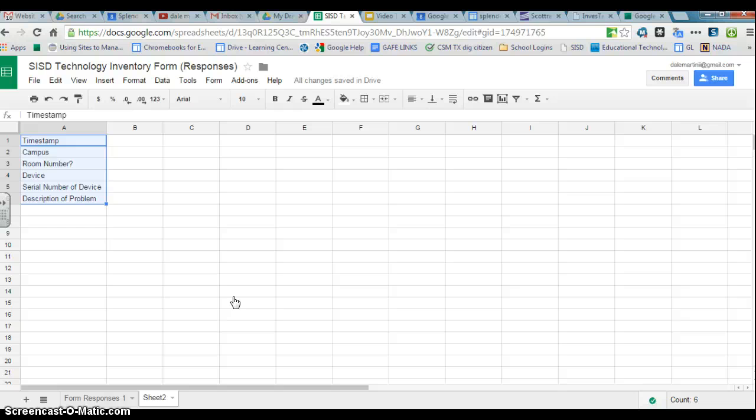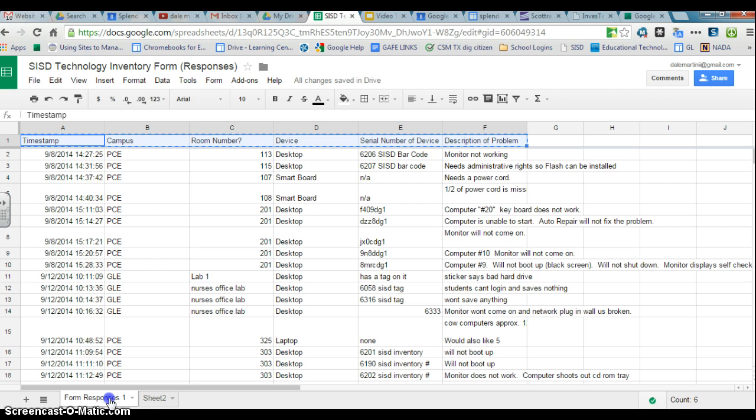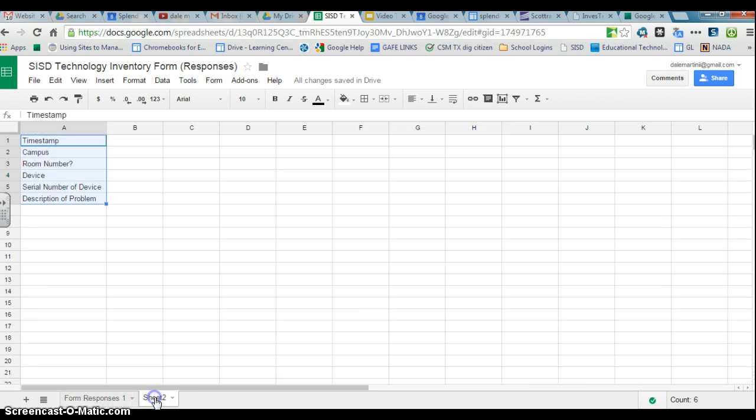Now you see what happened there was it took something that was in rows from the first sheet, and now they're in columns here on the second sheet, okay?